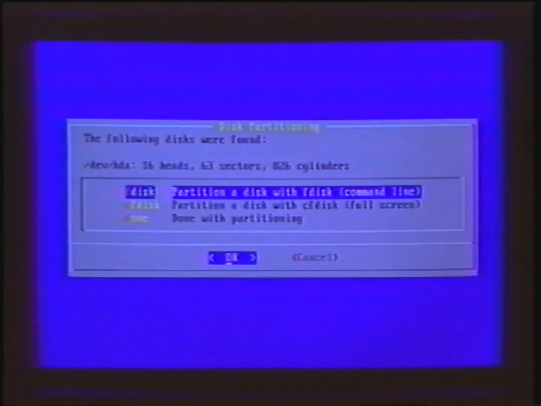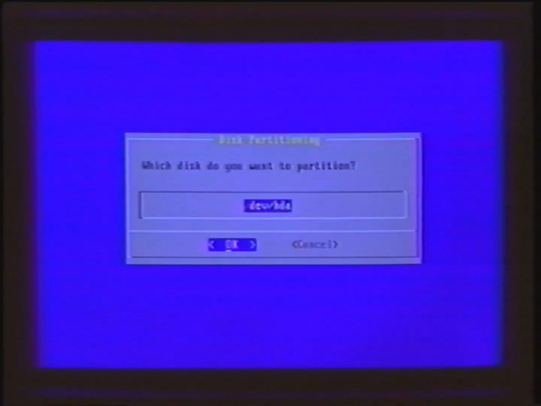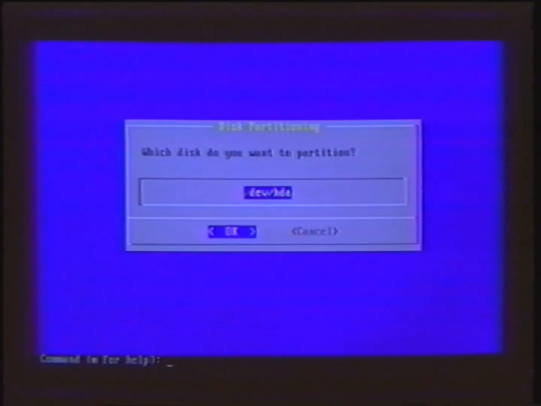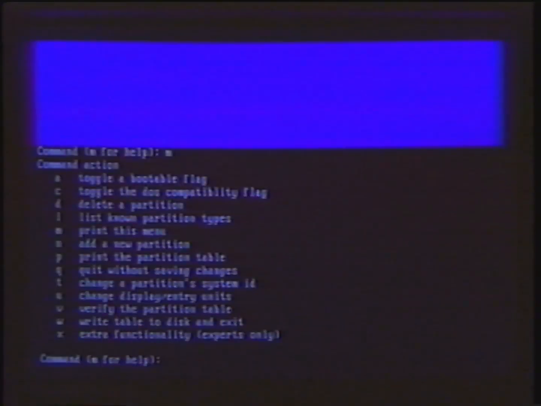Okay, we have found the following disk, /dev/hda. What we're going to do is use fdisk to partition our drive. We'll press enter here, and it asks which disk we want to partition, just in case. Now, at the bottom of the screen, you'll see the command prompt, and we'll hit M for help. M stands for menu. At this time, we'd use the fdisk utility just the same way as we did in the Yggdrasil distribution. So let's go ahead and move on.